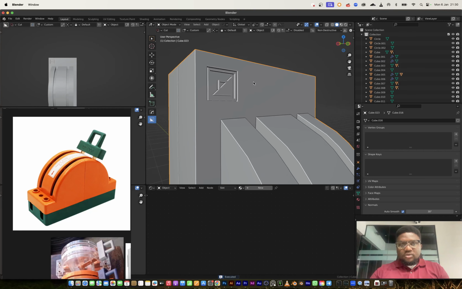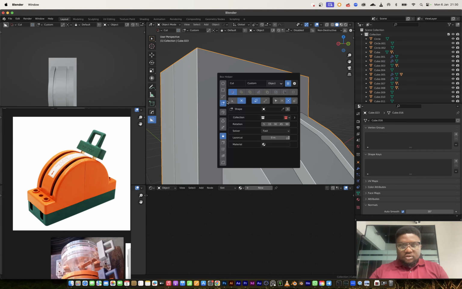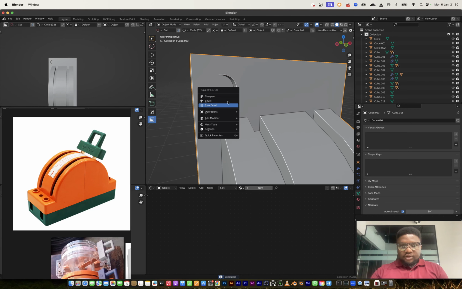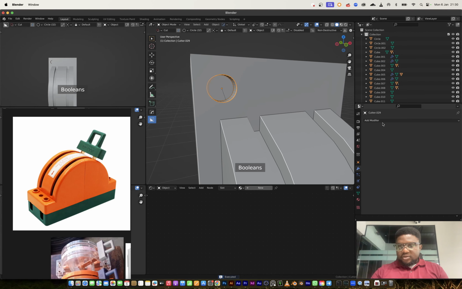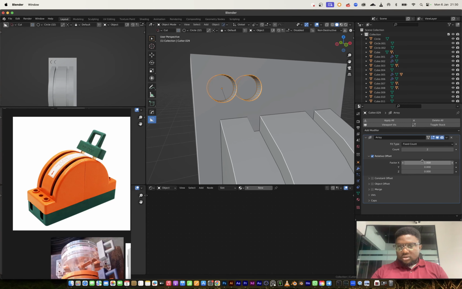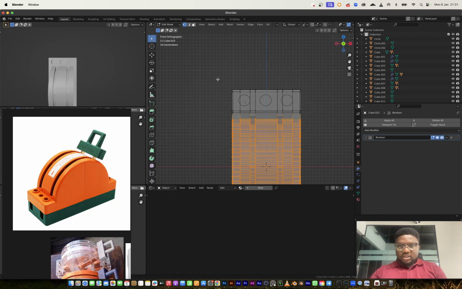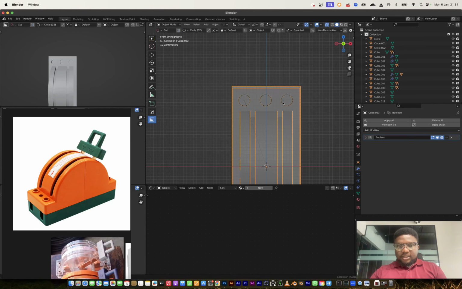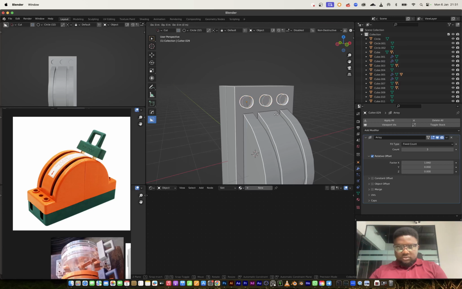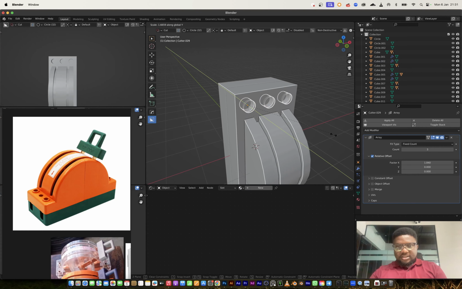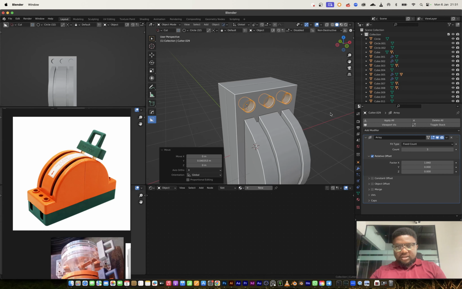Whoa. Never seen this before. So we can just add a circle. Let's recall that, and we can add an array to that. Select this, bring this up like this, and we can GZ just like so. Let's SY this, GY, just like so.